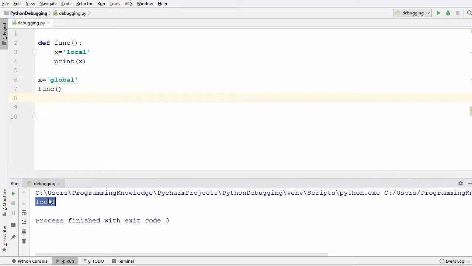You can see it's going to print local, because the local value has more priority than the global value. Whichever variable is declared nearer to the use of the variable, that variable's value will be used. And that's why local is printed, because it's declared nearer to the use of this x, inside the local scope of this function.